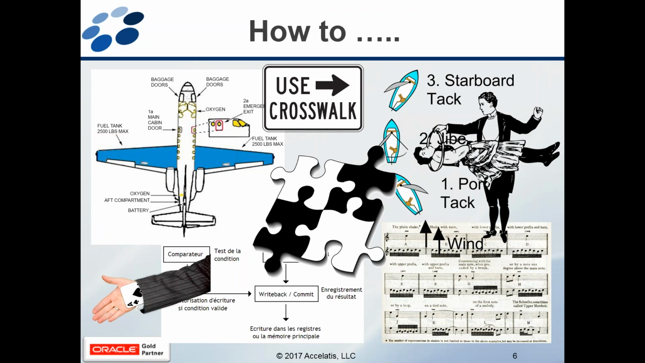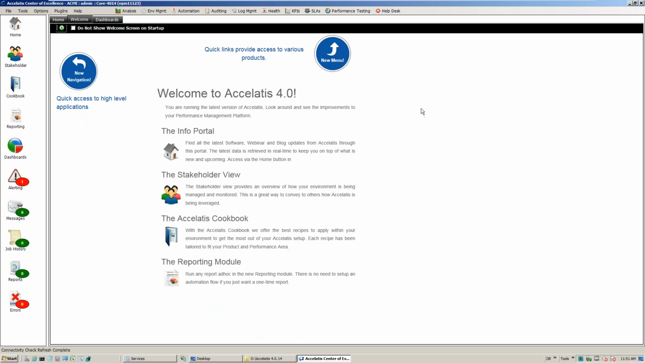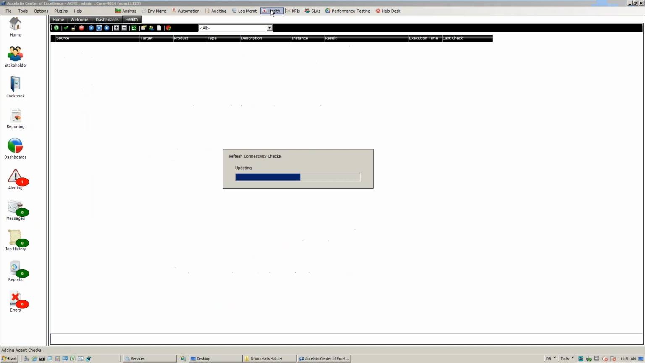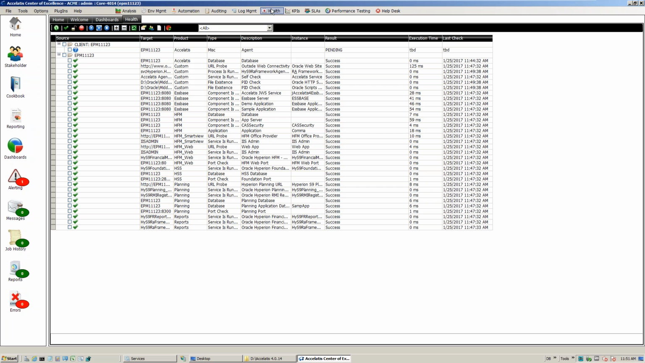So really the meat of the webinar is to show you how to do it. So I'm going to go ahead and pull up one of my environments here. I'm already logged in. I'm looking at the main screen in the Accelatis UI. And to get to the health checks, you simply click at the top here on health. If you're using an older version, a 3.5 version or 3X version, it's going to look slightly different. Your health checks are going to be here on the upper left-hand side. Again, for today, I'm on 4014, so I click up here.